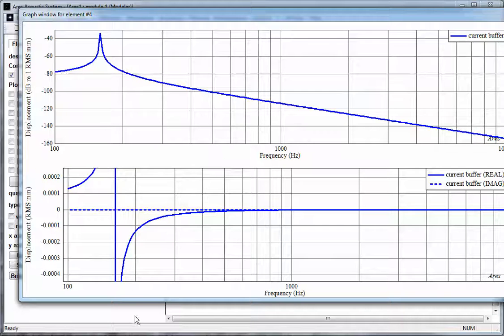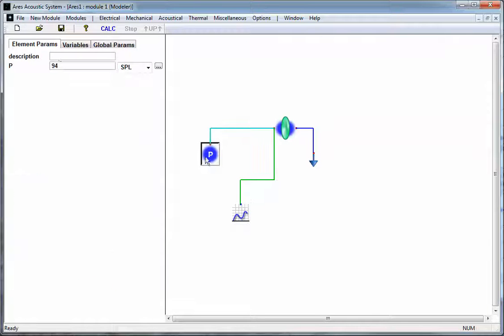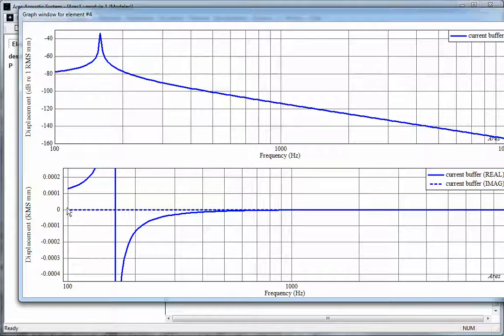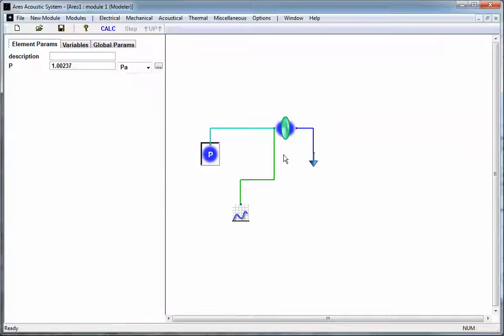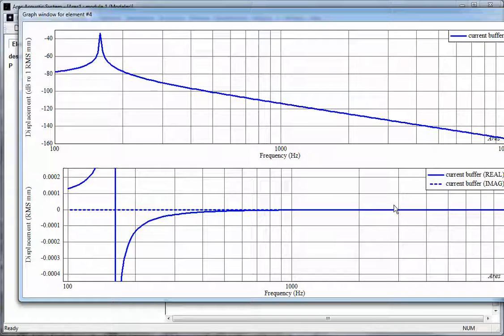So this is its displacement under an excitation of 94 dB SPL. If you want to see what that is in pascals, you can just select pascals. That's about 1 pascal. Now this is the mean average displacement of the diaphragm. It's been averaged over the surface area. And it's also its RMS level.